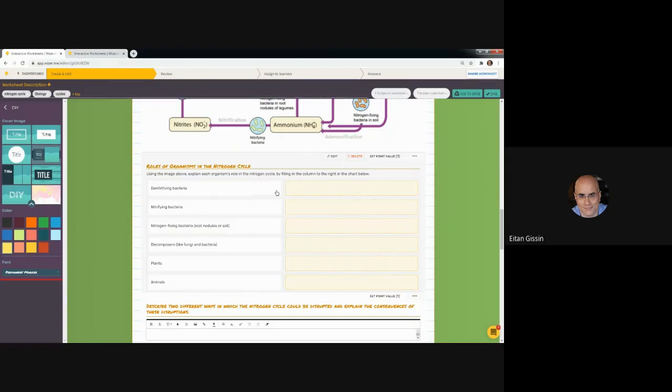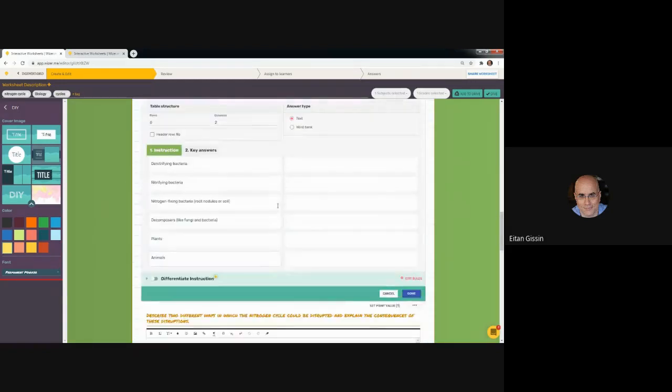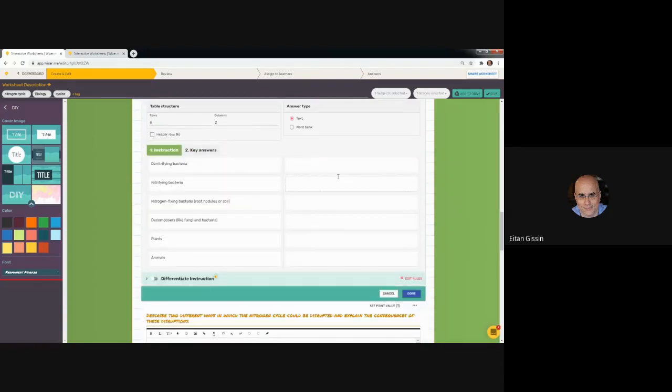This is a table question. It basically allows you to enter criteria for instructions and then add the answers or not, depending on what you want. If you don't, it's sort of an open question. And if you do, it can be auto-graded.